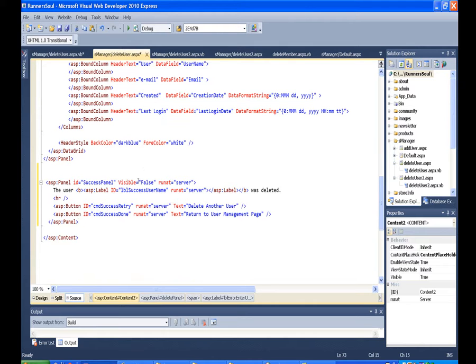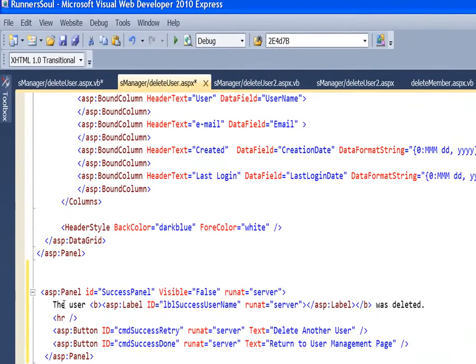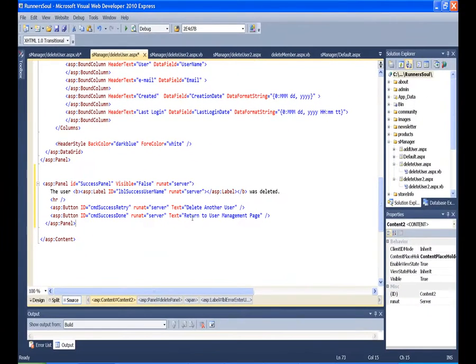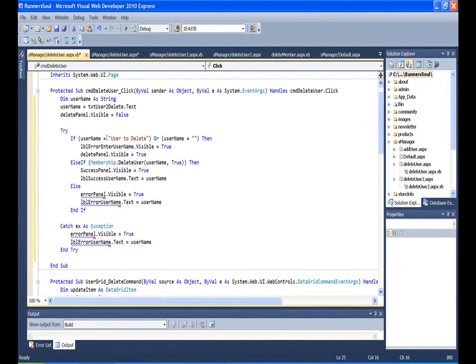So in this one, we set its visibility to false. We say, then here's our message, the user. Then we have a label, and we'll put the user's name in here that we deleted. But we can say the user was deleted. Whatever the username is will pop up in there. And we'll have two buttons. Do you want to delete another user, or do you want to return to this user management page where we add and delete users? Okay, so that's this chunk of code.